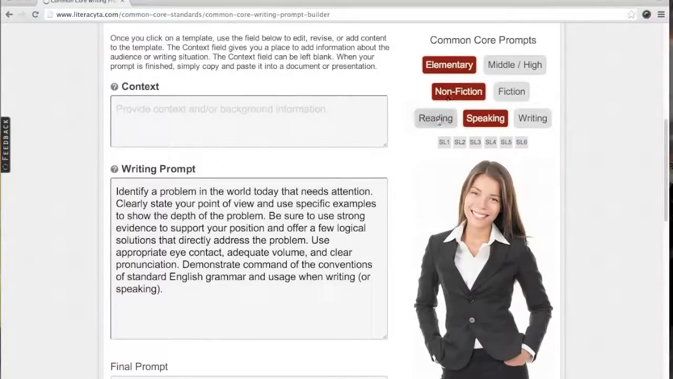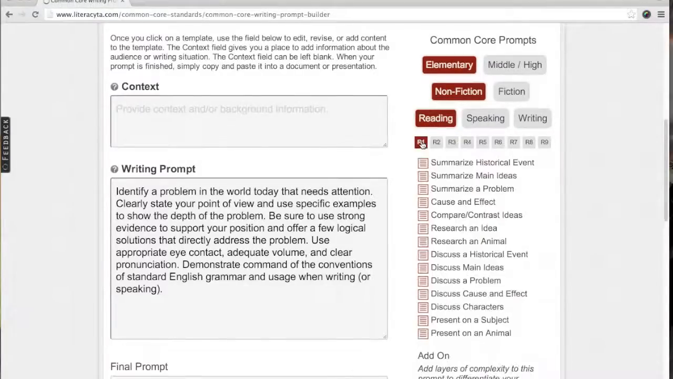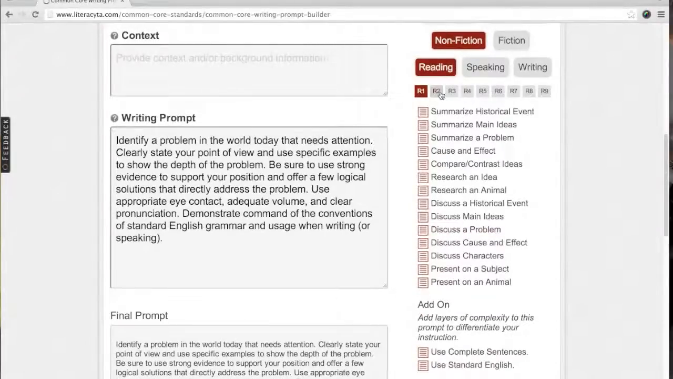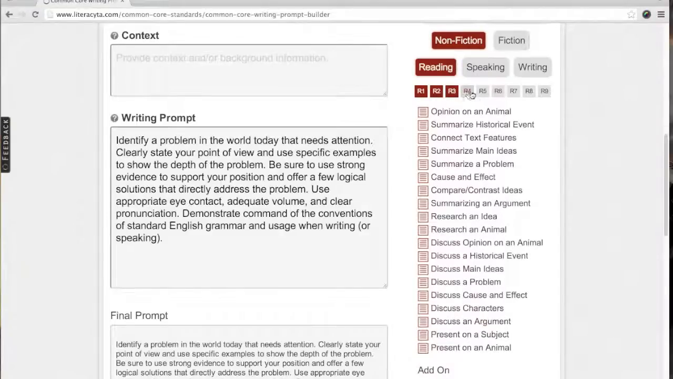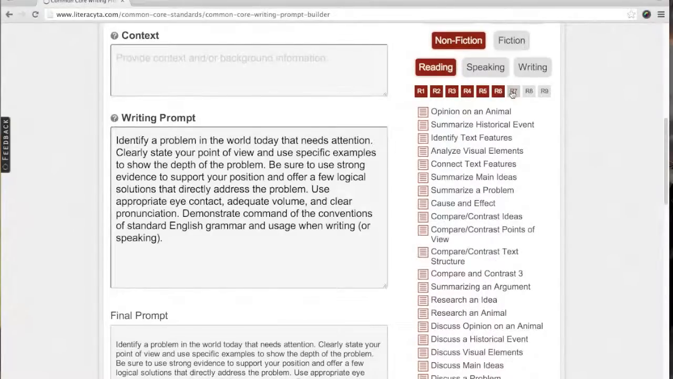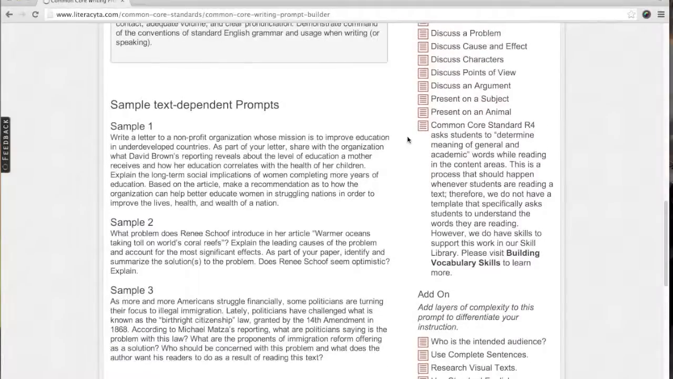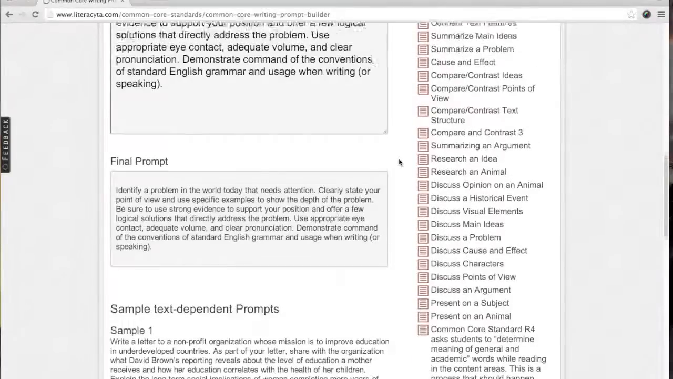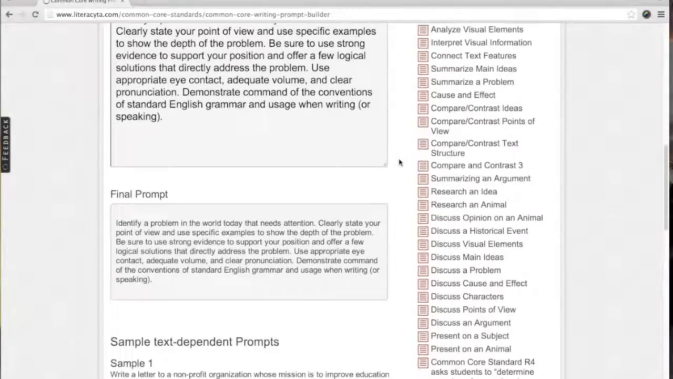So now if I want to look at just reading and just nonfiction, and now look at my add-ons, use complete sentences, and then use standard English, and I want to look at more add-ons, I'm going to go ahead and just load up my templates here just to show you. So here's some add-ons. Who is the intended audience? Research visual text. So a lot of templates here to choose from.